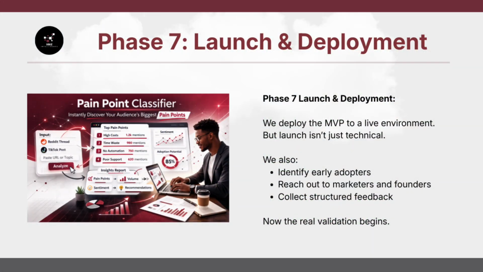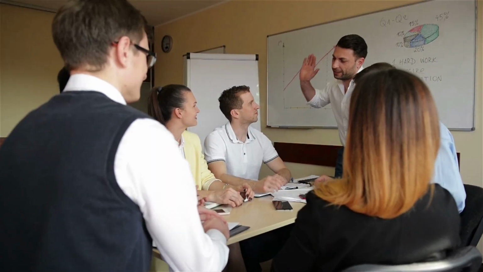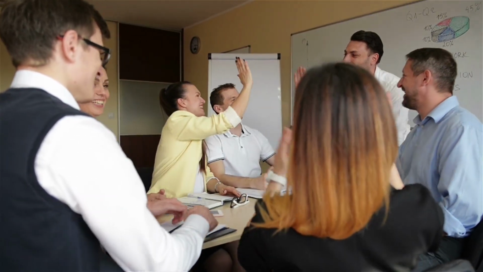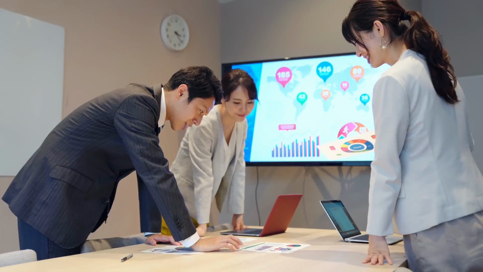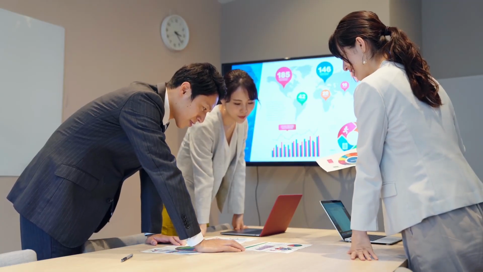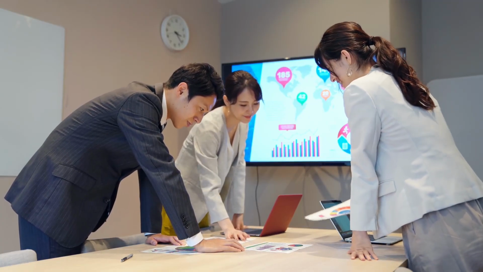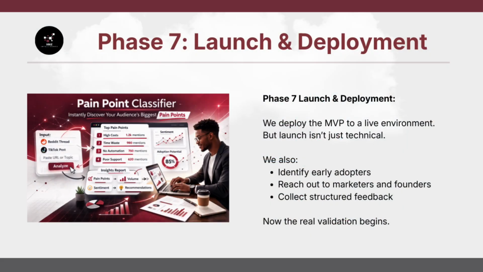Phase 7, launch and deployment. We deploy the MVP to a live environment, but launch isn't just technical. We also identify early adopters, reach out to marketers and founders, collect structured feedback. Now the real validation begins.